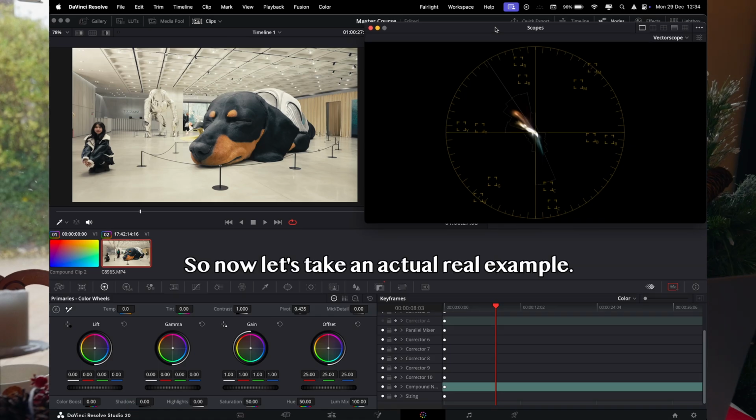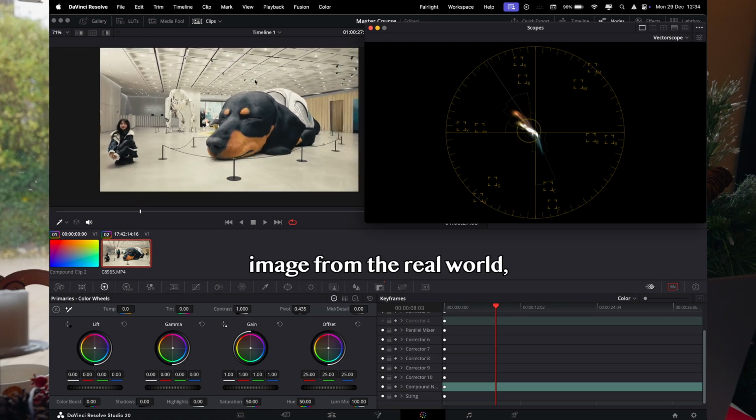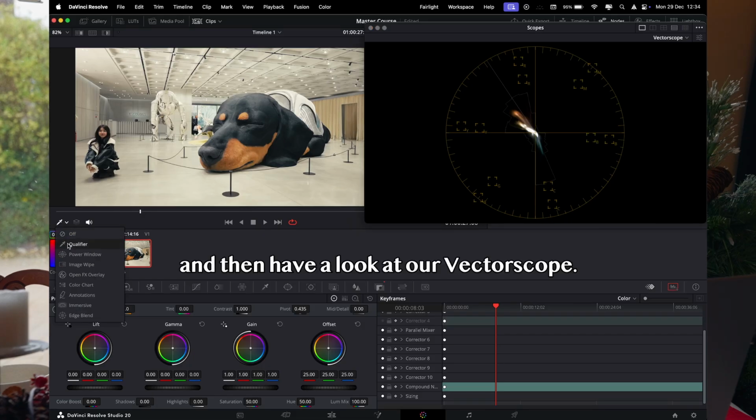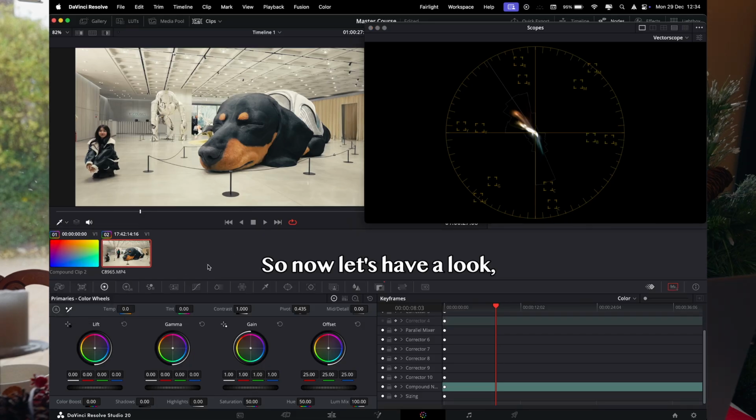So now let's take an actual real example. The theory is just for you to understand what's actually happening with our hue and our saturation. Now, if I bring in a real image from the real world, we can have a look at that image and then have a look at our Vectorscope. So now let's have a look.